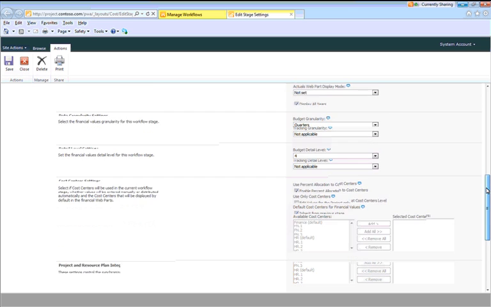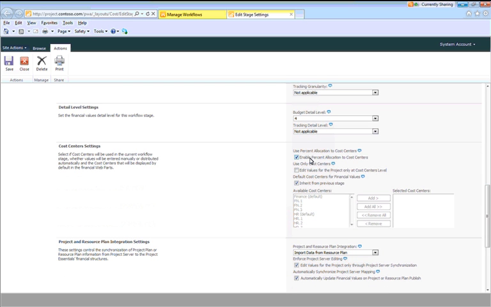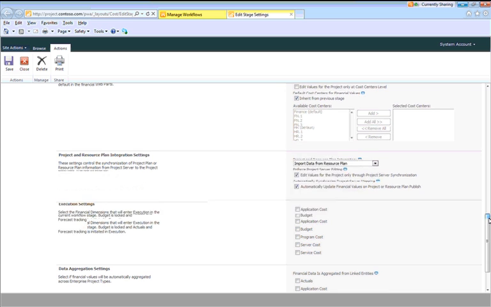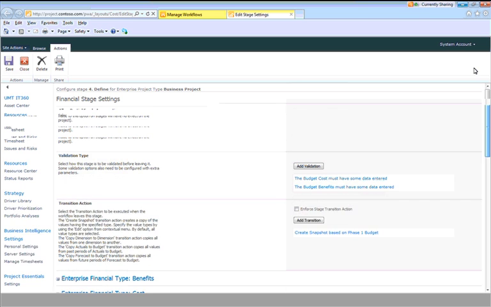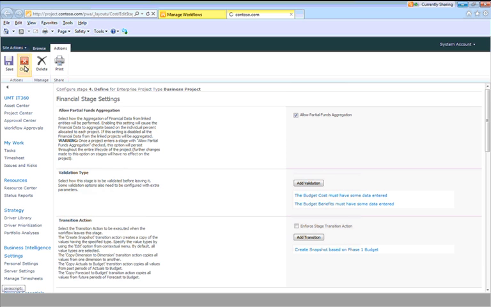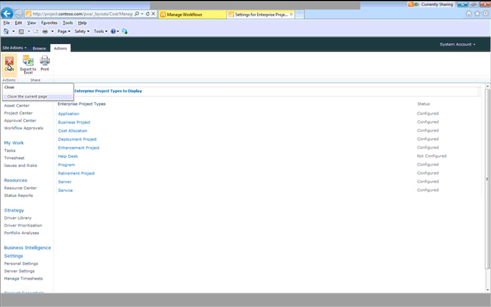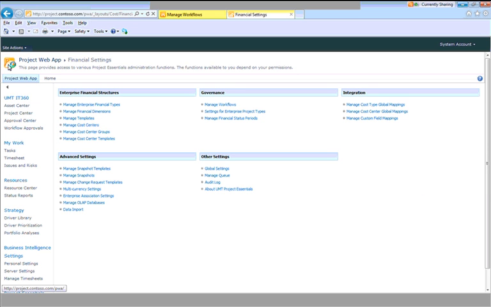We also have the ability to say, what do we want? Do we want a percentage allocation from cost centers, or do you want people to break down the data by cost centers manually? We can specify whether we expect the resource assignment cost to be pulled from nowhere, meaning you're going to enter them manually, or from the resource plan or the project plan. In this instance, we specified the resource plan, and many other settings here that can be employed. So basically, I've established my financial structures, I've built my workflow, and I've specified my financial rules and controls at each stage in the workflow.